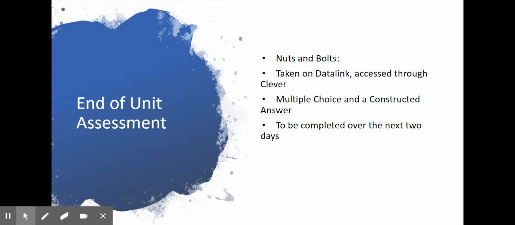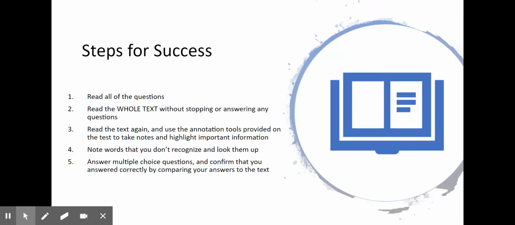This is the first big assessment of Unit 2, and it is a formative assessment, which means it's worth a lot of points. Nuts and bolts. This is going to be taken on Data Link, access through Clever, multiple choice, and a constructed answer, just like the mid-unit assessment, and it's going to be completed over the next 2 days.